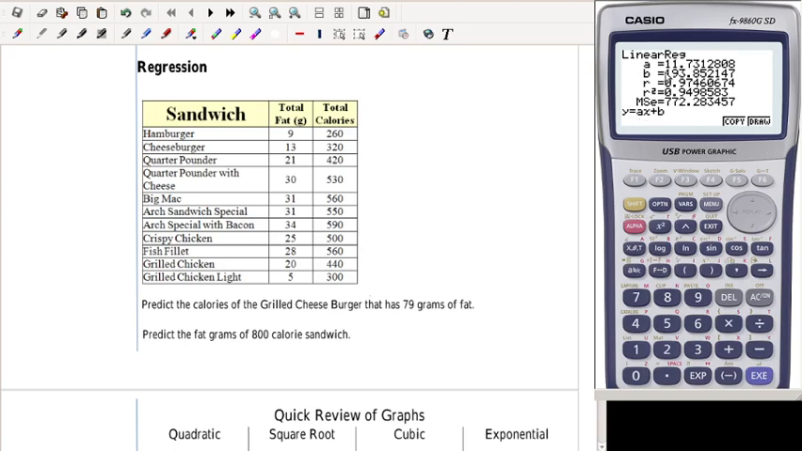So my slope, my a, it's telling me is 11.7312808, and my y-intercept, my b, is 193.852147. Now, if I just want to see how that fits with the dots that I've got on my graph already, I'm going to hit this that says draw, and there's my equation drawn on my graph. So that's how I get my linear regression on my graph.